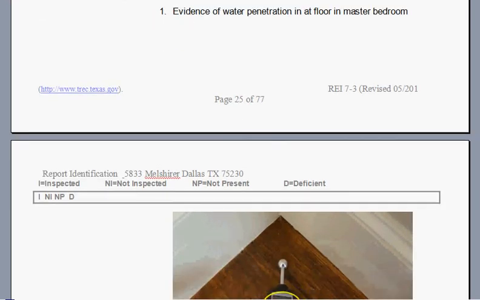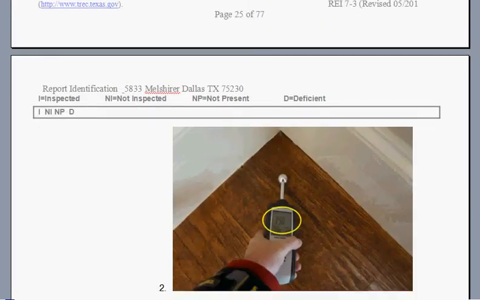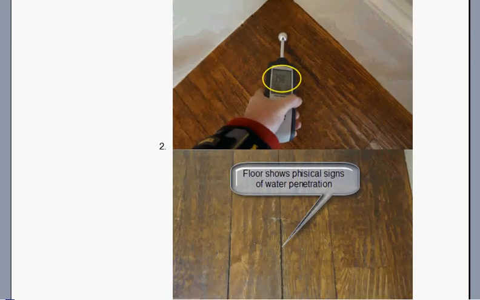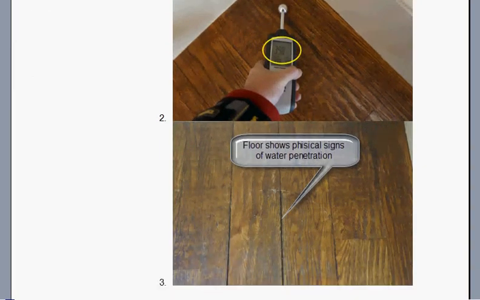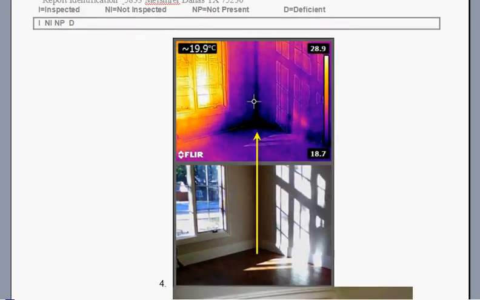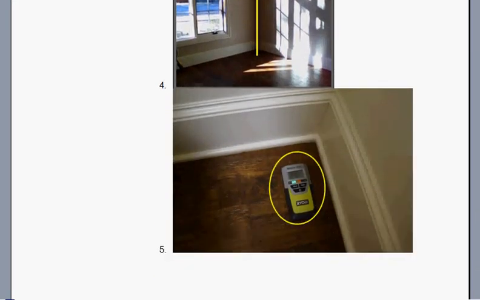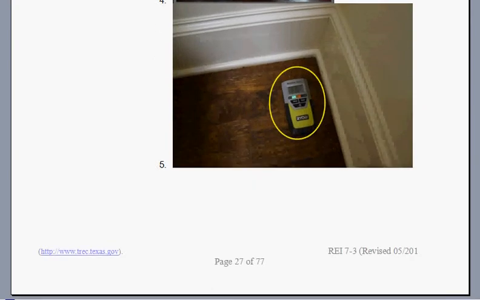And then we've got evidence of water penetration. This is in the floor. We talked about this. I believe the cause of this water penetration is the sprinkler system. It's actually affected the floor in the master bedroom. Here's an infrared photograph. The infrared photograph is not so conclusive as the moisture meter, but I use the infrared photograph to tell me whether I need to use the moisture meter. It sort of alerts me to a problem. Here's a moisture meter. It's showing a high level of moisture, and the alarm goes off.